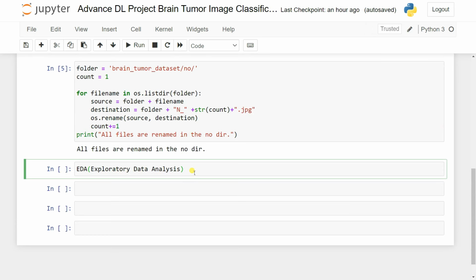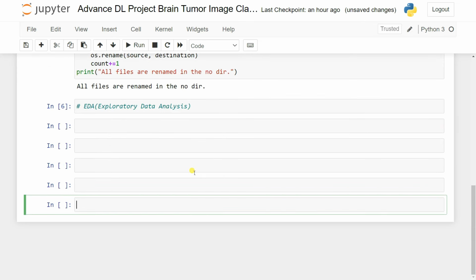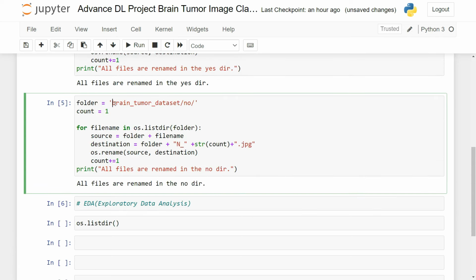And after that, we can also check whether the data set is imbalanced or not. In deep learning tasks, we check whether the data set is balanced or imbalanced. We also did it in our machine learning tasks, but we can also do it inside our deep learning tasks. So what I can do is create a list of the directory. For that, I'm going to use os.listdir, and I'm simply going to pass my folder name.